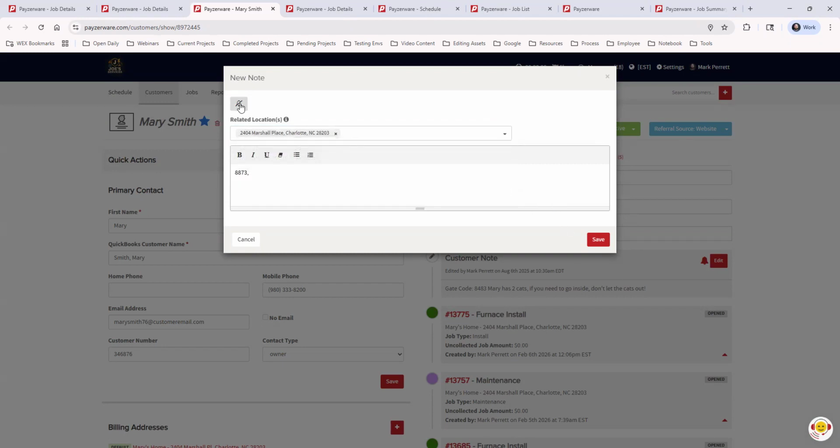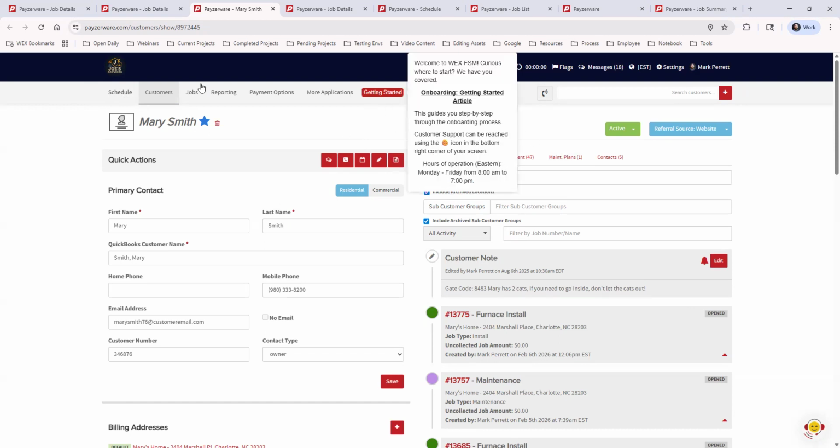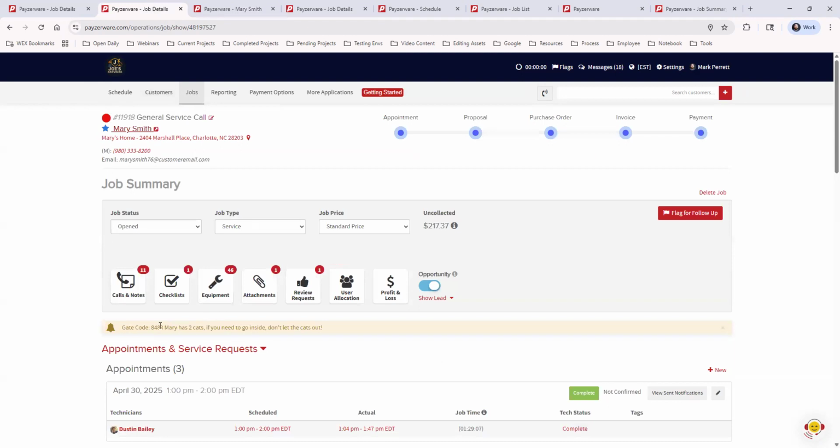And then to bell the note, so it shows up on every job that you create after this, you'll hit the bell and hit save. When you do this, you will see the belled note at the top of their timeline always, so you can quickly reference quick access information here. And any new job that I create, new appointment that I create, which will create a job, I will be able to see that belled note right here on the job.